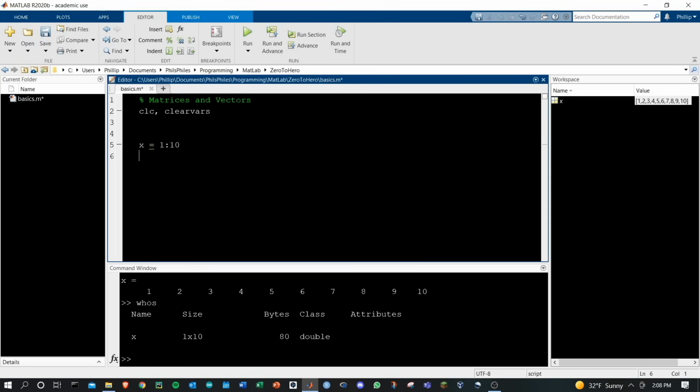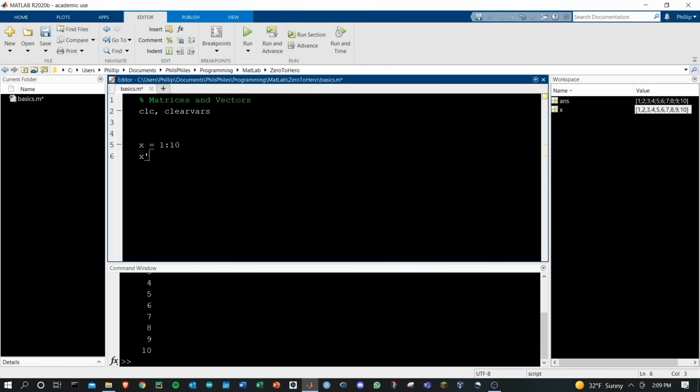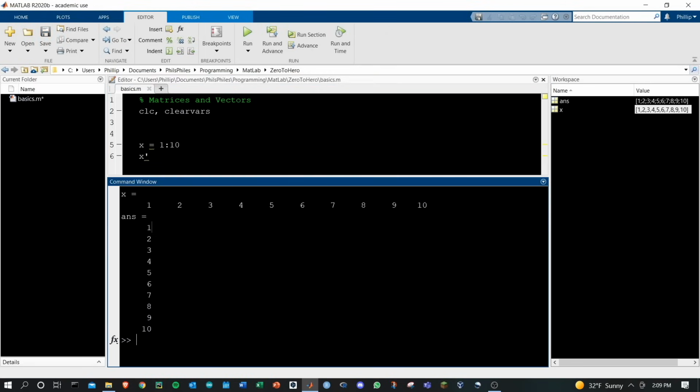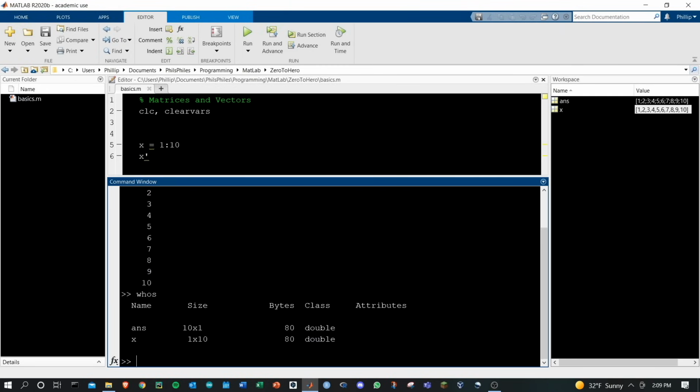If you want to switch this, I could do x transpose. Transpose is just a single apostrophe. I run this, and now we see the answer out is a vertical array. x started out as horizontal. I took the transpose, and ans is now a vertical array. We take a look in our command window. ans is a 10 by 1. It's 10 rows by 1 column. x is 1 row by 10 columns. Very important to keep this straight, as you know.